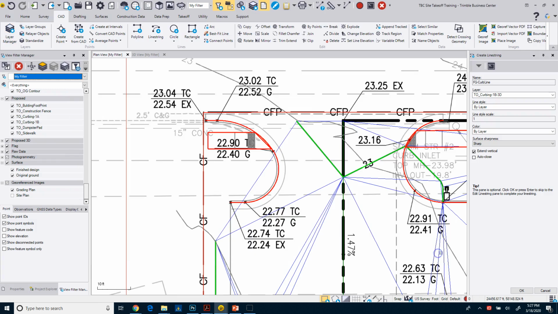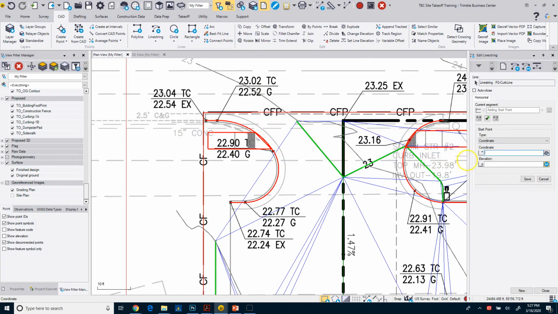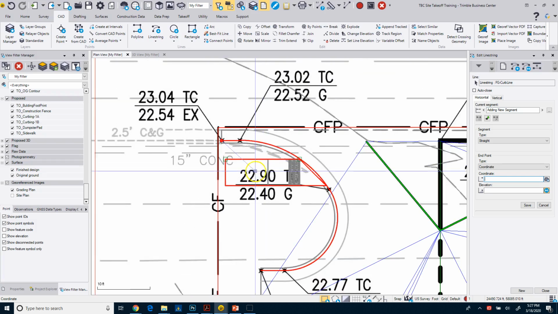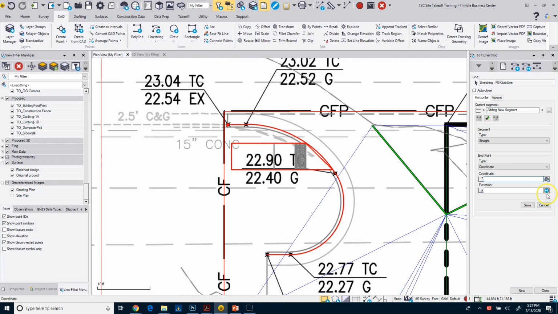Okay. So I've got that layer 1B 3D. I'm going to click OK, and click OK again. And now it's going to ask me for a coordinate. If I start here as my starting point, because I had that auto increment turned on, it automatically grabbed that elevation of 0. So if I cancel, you can see it's got a question mark. What I want that to be is 22.54.